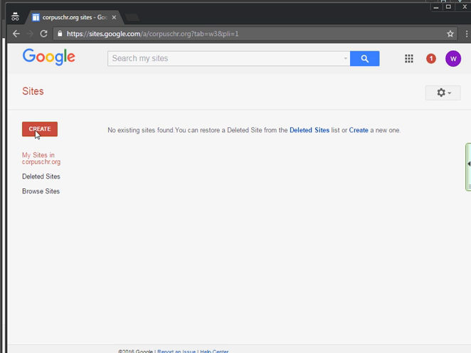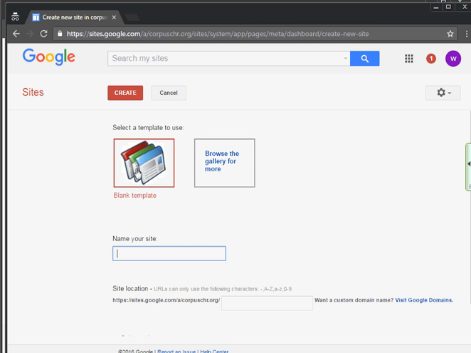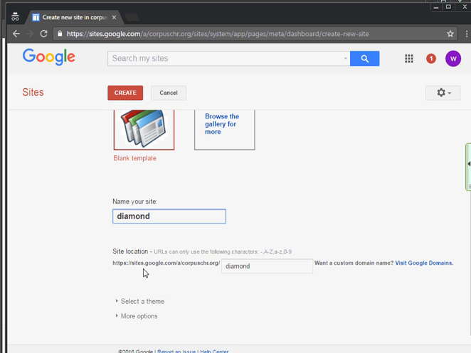So you're going to click on create. You're going to choose a blank template. You are going to name your site. Name it so that you don't give any personal information on this website. Maybe your mineral name, and you can say 8A or 8B or whatever. So say, for example, I'm doing the diamond. Okay, so let's see whether nobody has taken that name, URL.